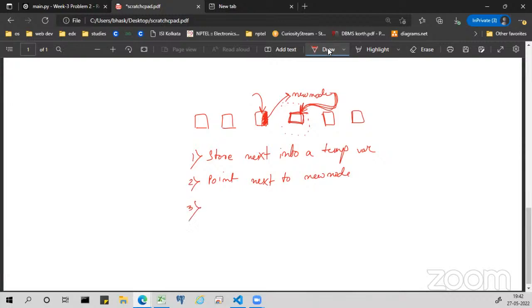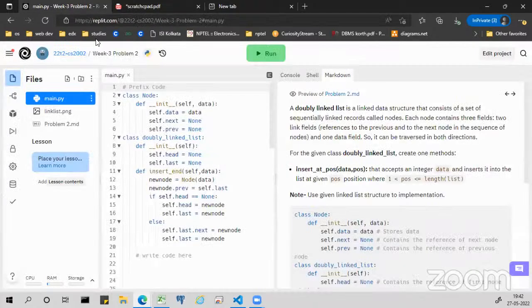Third would be point next of new node to temp, or if you want to put this one first, then point the next of the temp to new node. Either way. Okay. It doesn't matter. It depends on what you want to implement. So this is the idea, and also you have to accordingly modify the previous pointers as well. Okay. So now let's go to the code and then discuss.